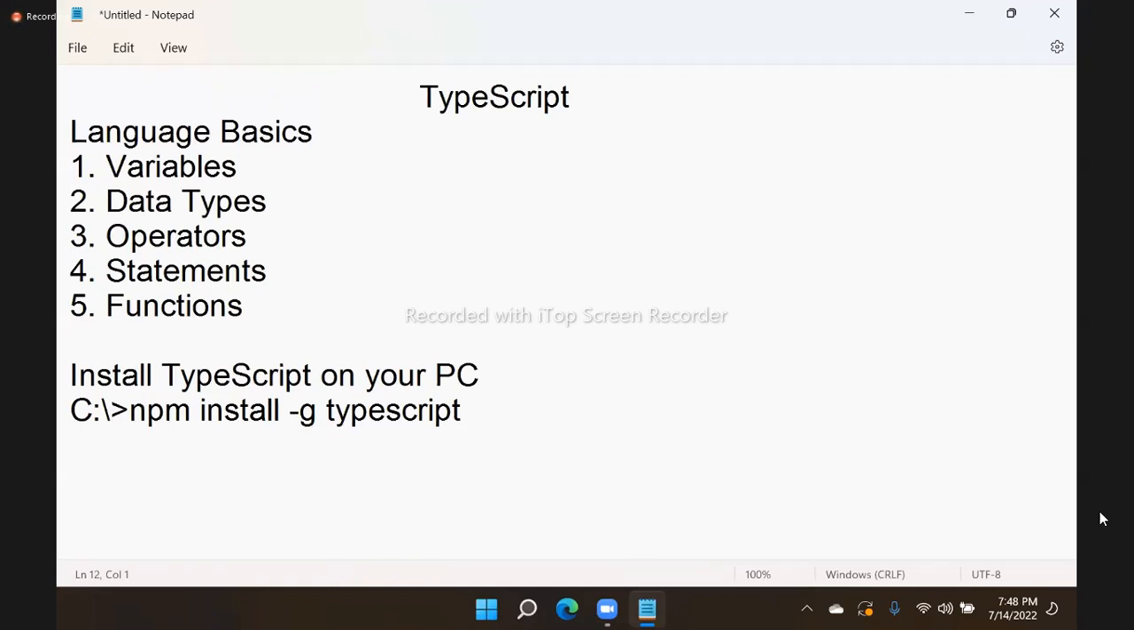The latest version of TypeScript is 4.7. If you want to know the latest version, you use tsc --version. This will get the TypeScript version. So you first set up and install TypeScript, and you can check the version. The latest version is 4.7.